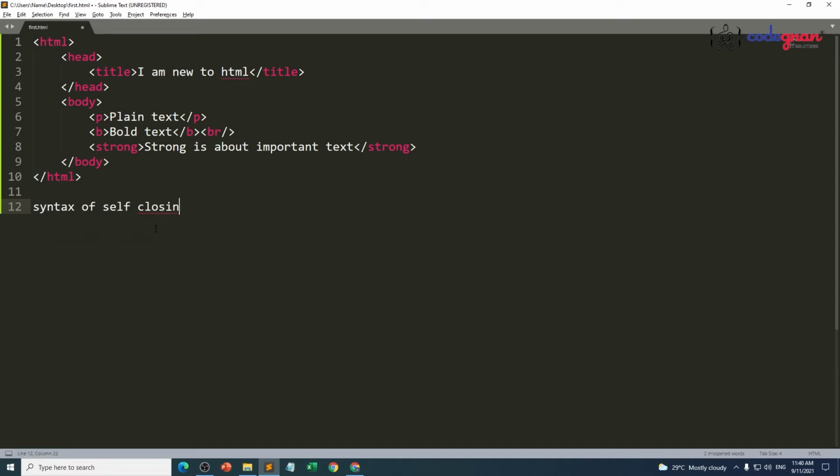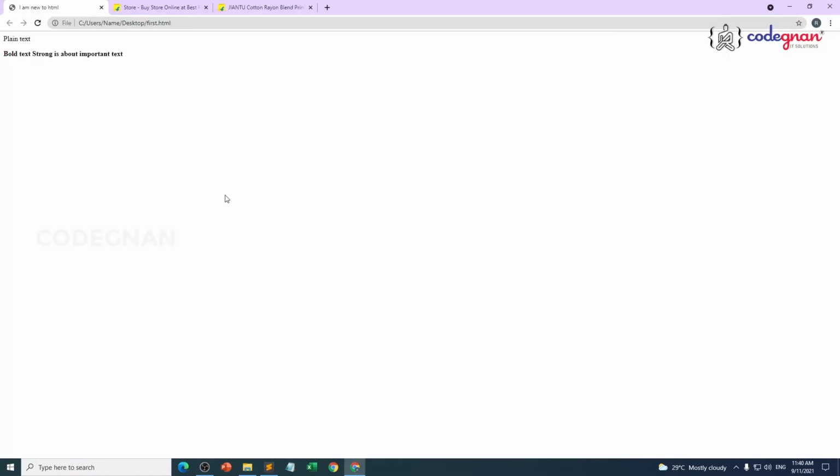Syntax of self-closing is very common and very easy. Simply you are going to use less than and greater than. In between that, you are going to give your element or tag, whatever you are using, followed at the end by a slash. That's it. Whenever you write like this, the browser is going to understand that the user is trying to use a self-closing element. That is what BR is here also. BR slash. Control S. Alt tab, F5.